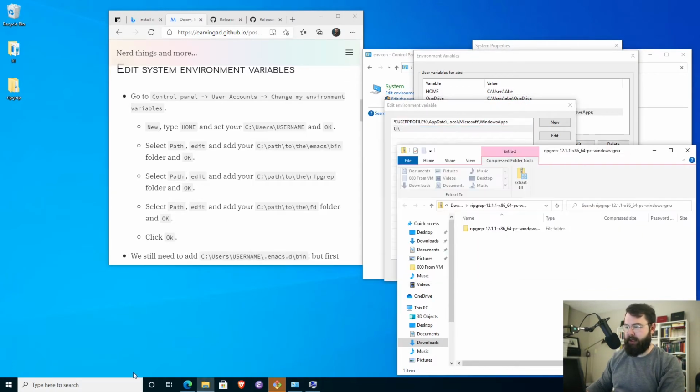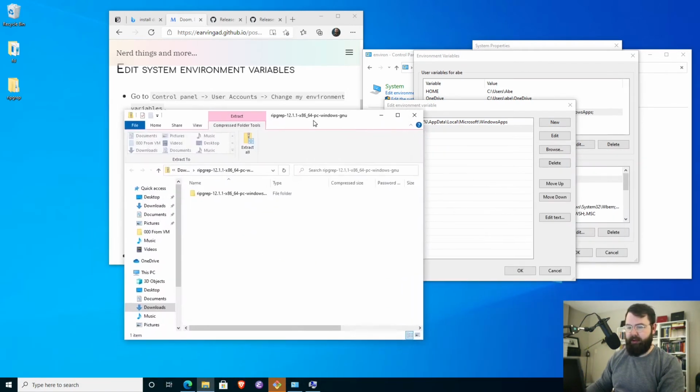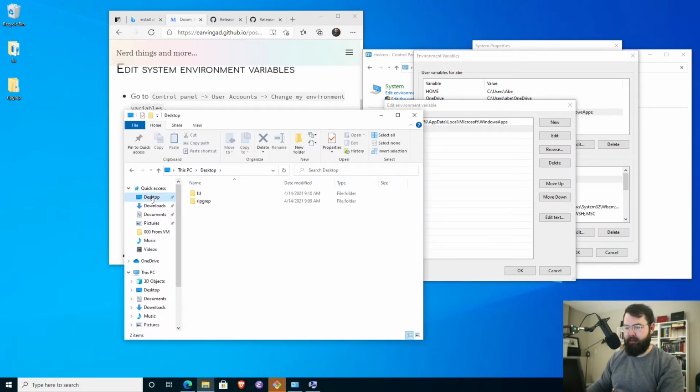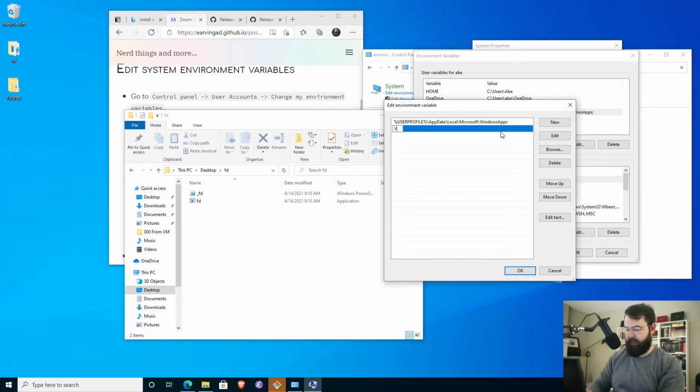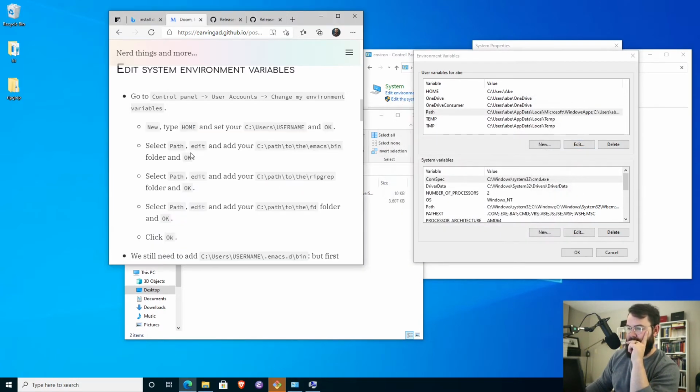Let's just make sure we got this correct before we do anything like that. So just go to desktop and then FD. So there we go. There's my name, desktop, all that. So I copy this. There we go. All right, so that's going to be there. And then we need to add this path right here.